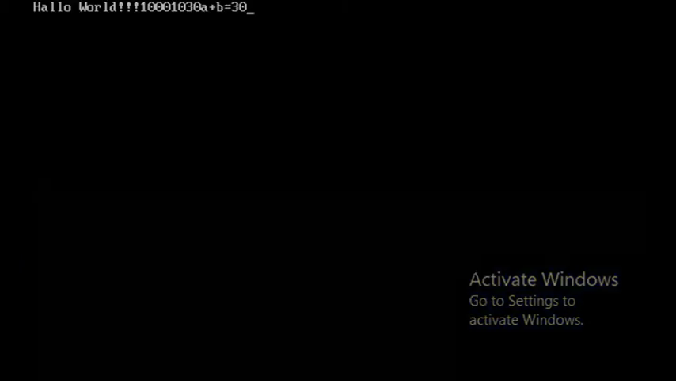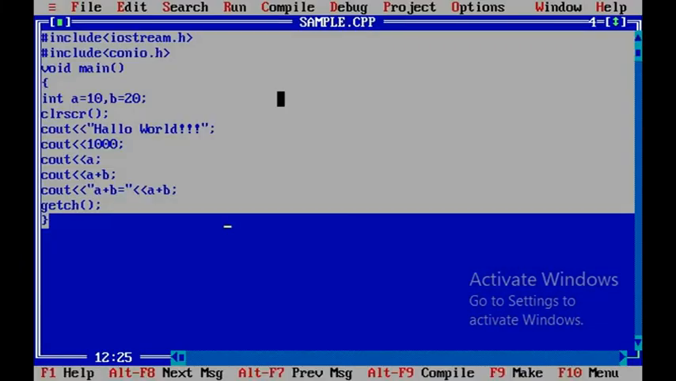Let us run here. Here also the output will be printed in a single line. Here, you can use \n or you can use endl, end of the line. This is the new thing we added here. So we can use \n or we can use endl.